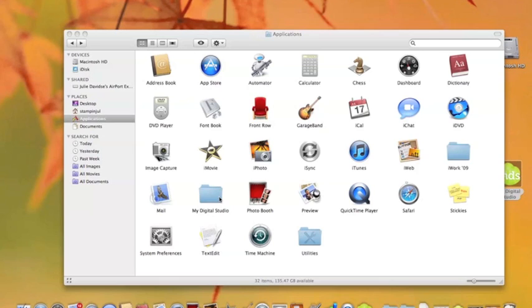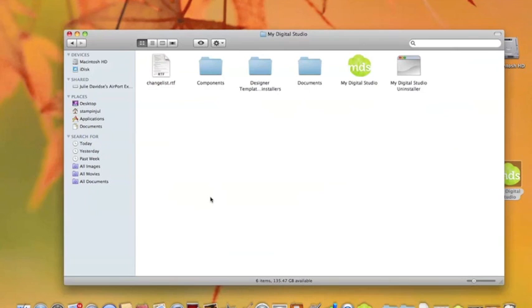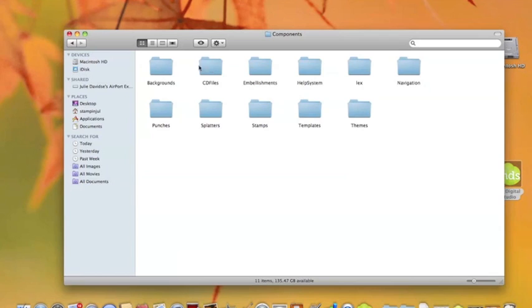I'm using my Mac here, so it may be a little bit different with Windows, but start out with your Finder folder and then go to your Applications. That's where your My Digital Studio file should be. Then go to your Components file, and you can see all of your different components, your embellishments, your backgrounds, your stamps, punches, all that.